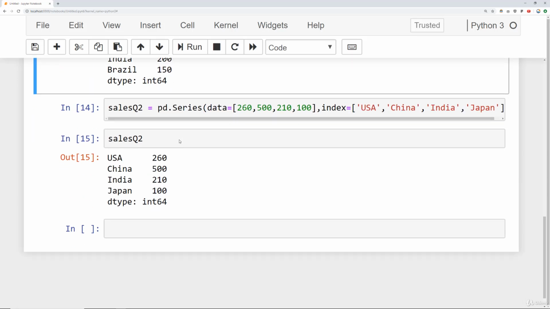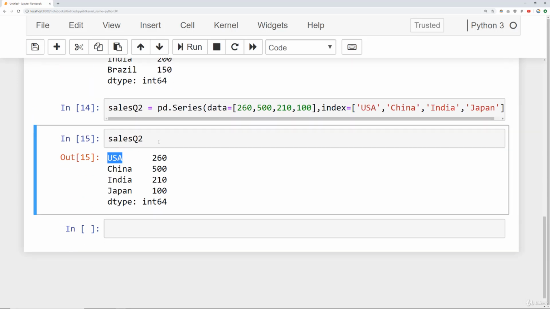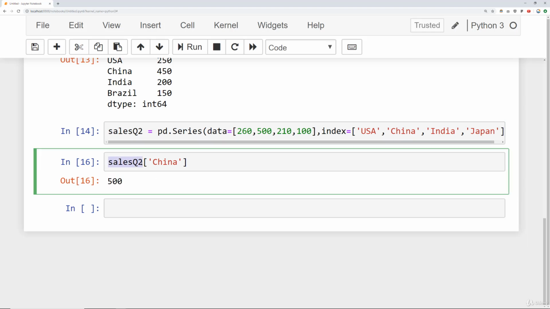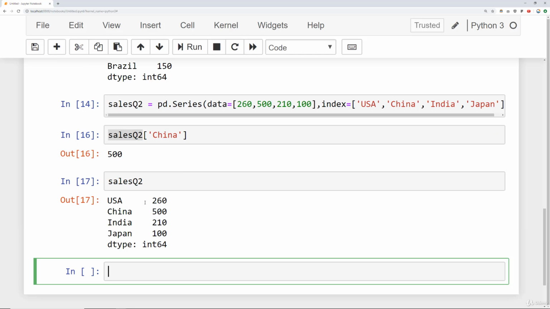Now, what I want to show you is how you can actually grab information off of this series. So because this is now a labeled index, what I can do is, let's say I wanted to know the sales in Q2 for China. It's essentially almost like a dictionary call, where I would say sales Q2, and then in braces, pass in the string China, run that, and it will return back the corresponding number. And we can confirm that by taking a look at sales Q2.